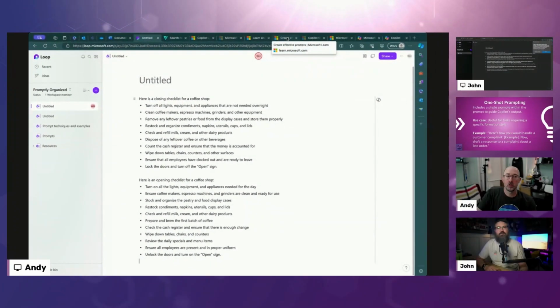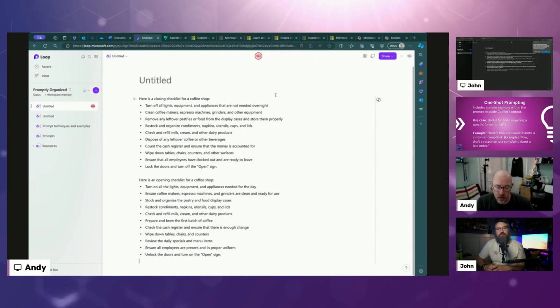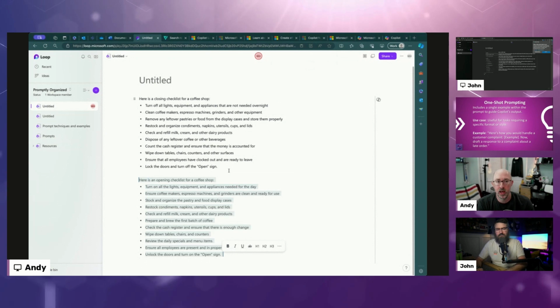So it did kind of mirror and contrast what it did on the open. I think it called out a couple of different things. But in this example, we took the opening one and we gave it as context and said, now create the closing checklist for the coffee shop. So that's what a one shot's going to do for you. You're giving it a little bit of a sample, a little bit of data, and you're grounding the language model. You're grounding Copilot with context.